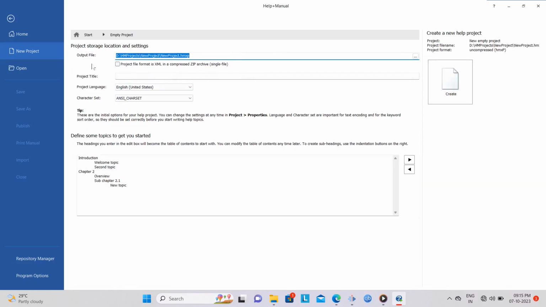Clicking the Create an Empty New Project option opens a new page. On this page, you will need to provide two important inputs. One, the title of your project, and two, the location of your project. For our example, we want to create help for the web application, RediffMail, and so in the project title field, we enter RediffMail Help. Next, the location of your project needs to be entered into the output file field.